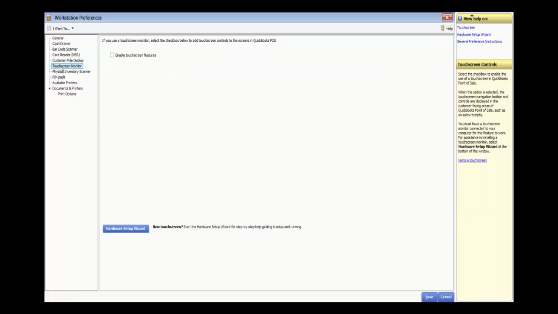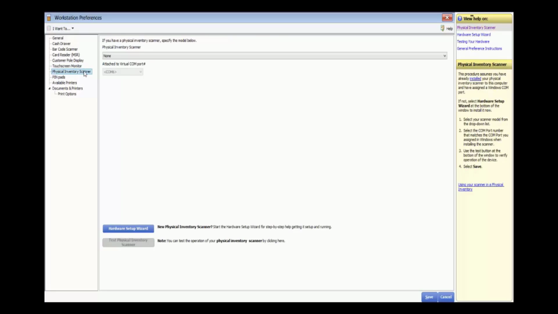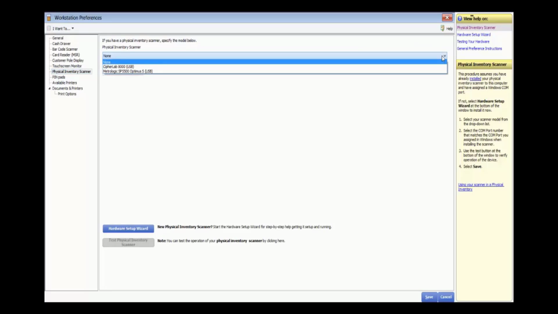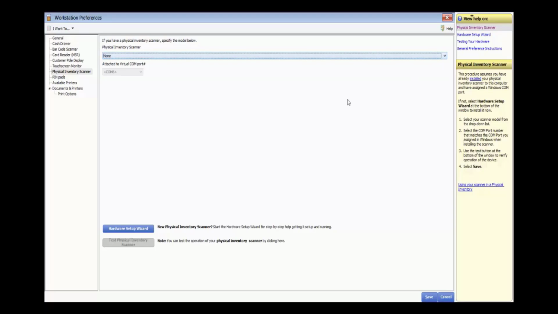You have the touchscreen monitor. You can choose this preference if you want to enable your touchscreen features, that is, if you do have a touchscreen monitor. The physical inventory scanner: there are a couple of scanners that QuickBooks Point of Sale works with. You can set that up.